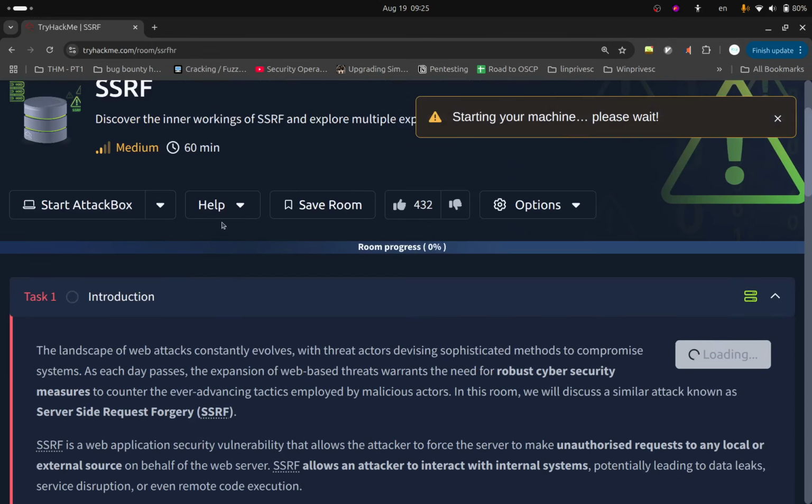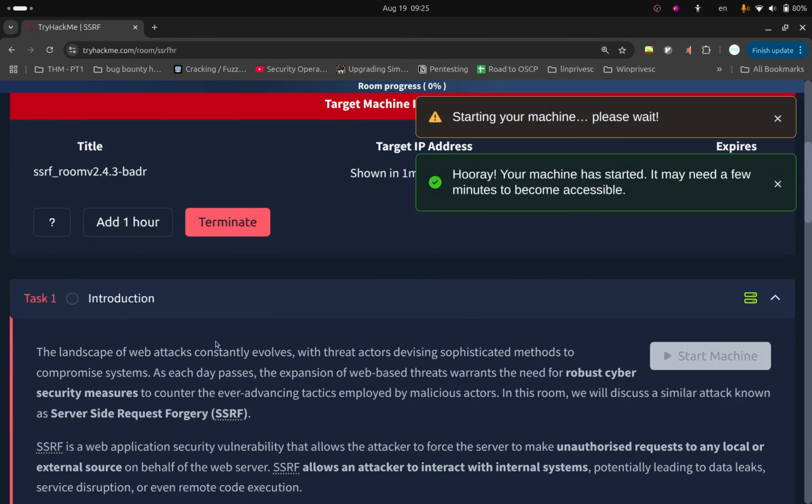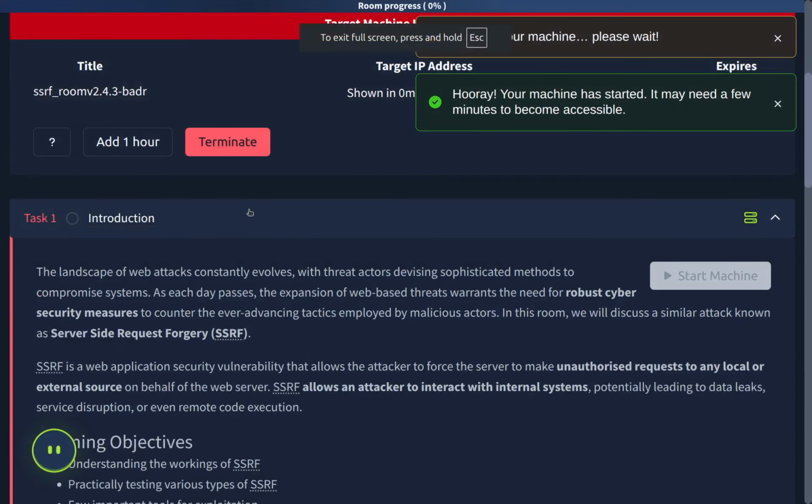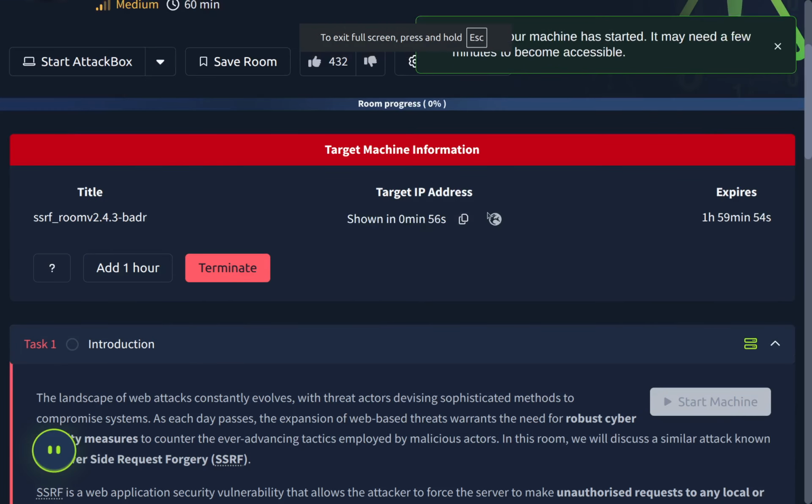Let's start our machine and let's wait at least until the machine is up.